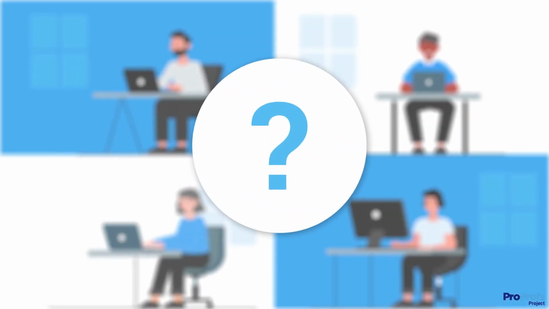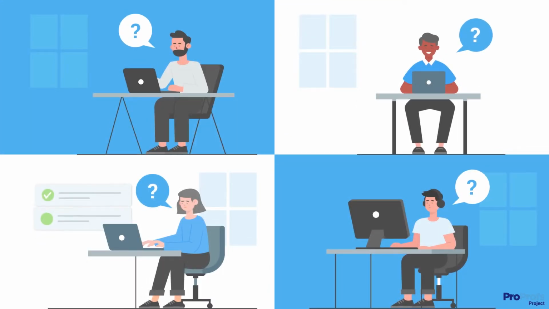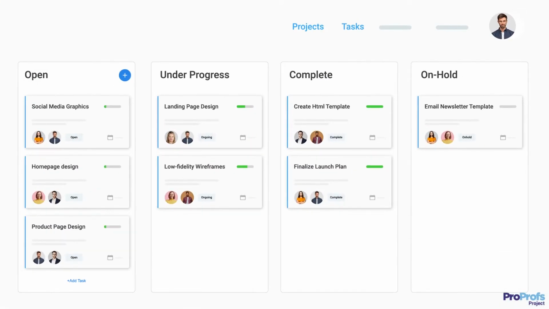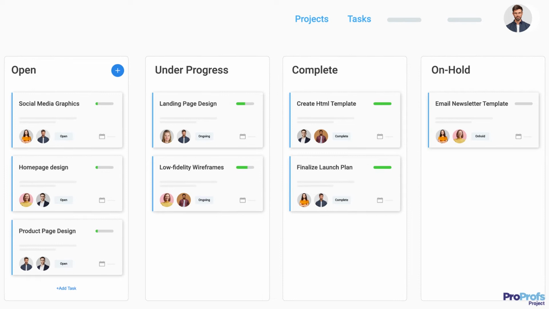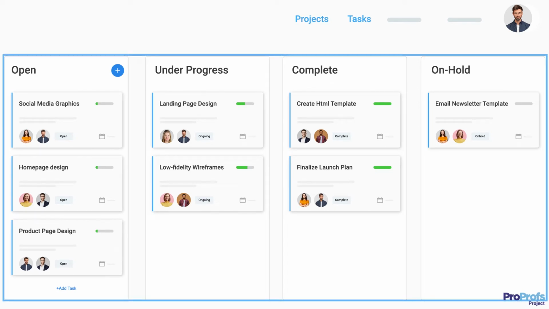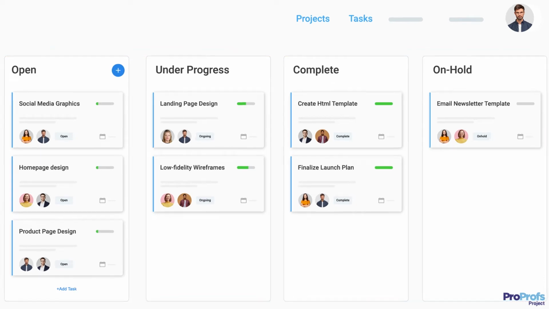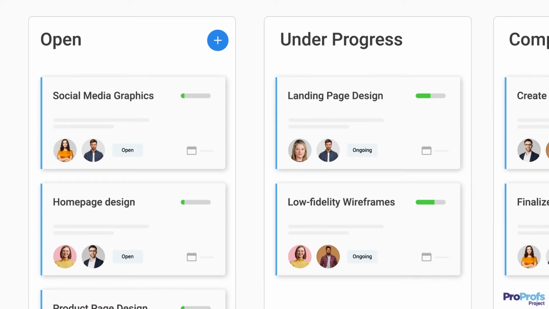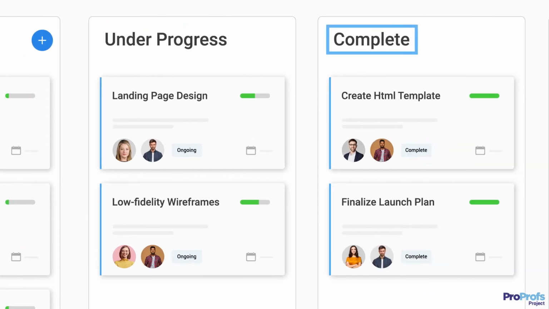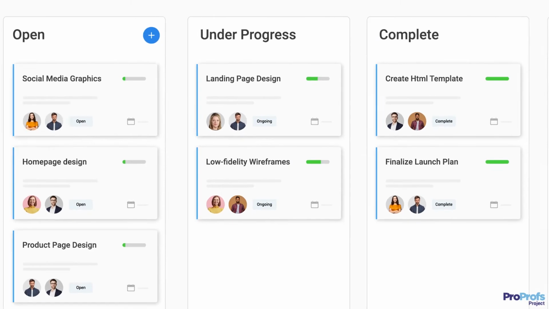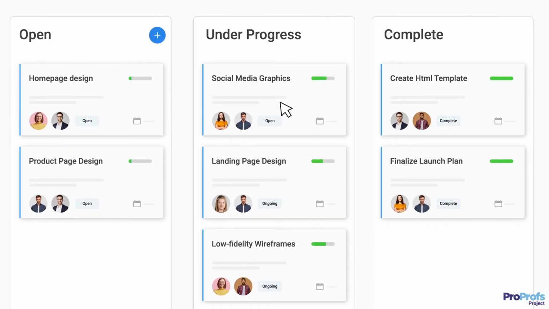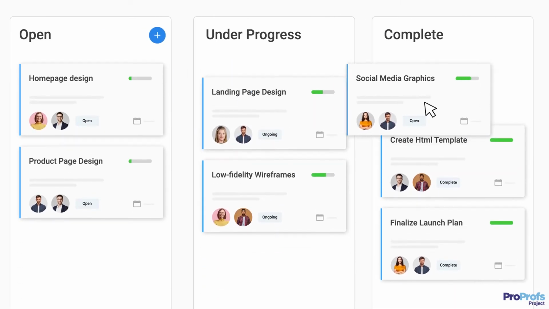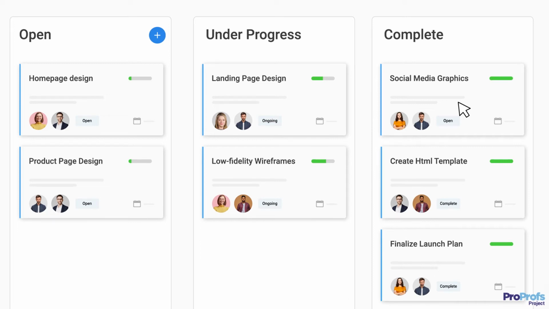So what is the solution to this persistent problem faced by project teams? A Kanban board has the perfect answer. It shows all tasks as individual cards that are placed in different columns. These columns represent workflow stages like open, under progress, complete, and on hold. You can simply drag and drop the task cards in the right column as they progress from one stage to the next in the project workflow.